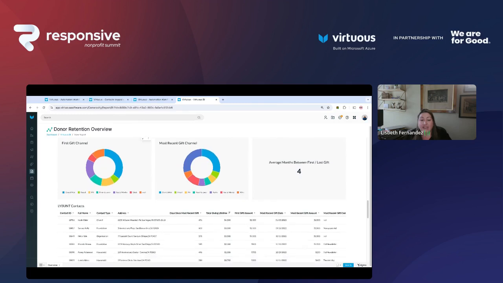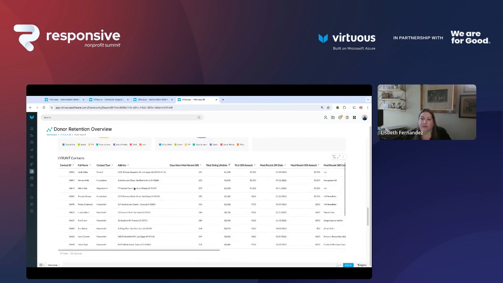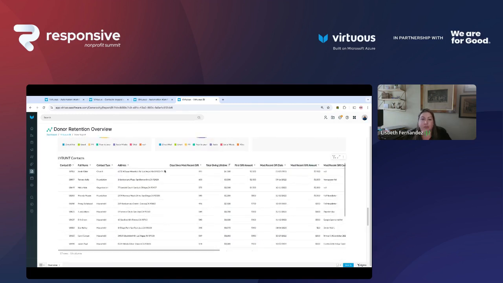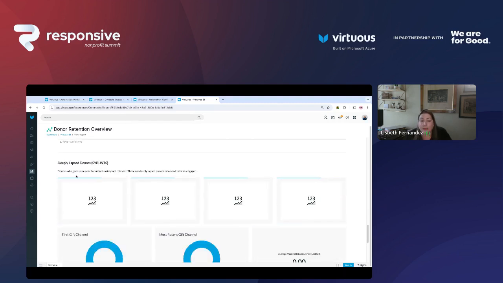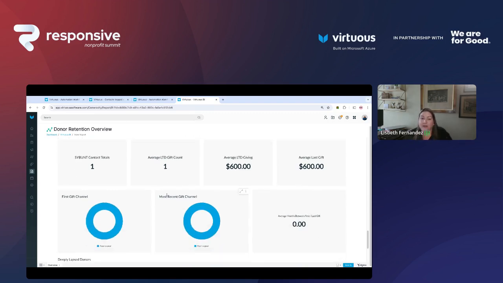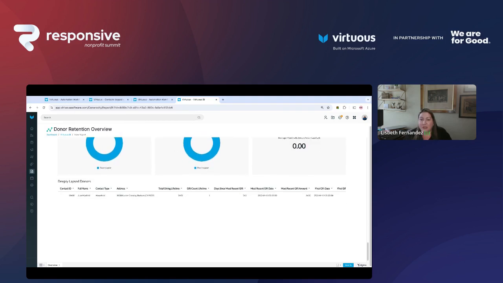I can also see the list of who those live contacts are. I can see information around how many days it has been since their most recent gift. What is their total lifetime giving? What was their first gift amount? So all that information is already baked in here so that you can easily get all that insight, even your deeply lapsed donors, like your side-door donors. They've given some year, but unfortunately not this year. Again, really easy for you to do that through our BI.